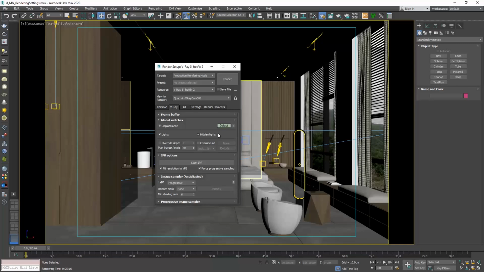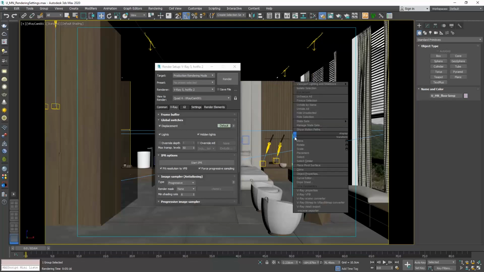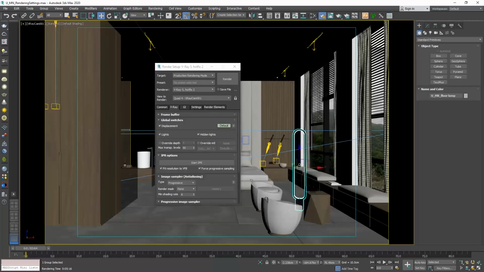Let's see how this works in action. Keep the default setting, which is that the hidden lights are enabled. Go to the camera viewport, select the floor lamp, right-click and choose Hide Selection. Hit the render button.